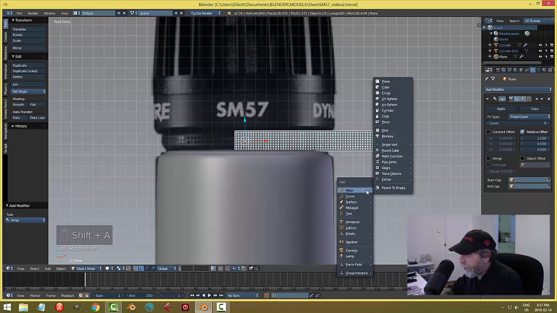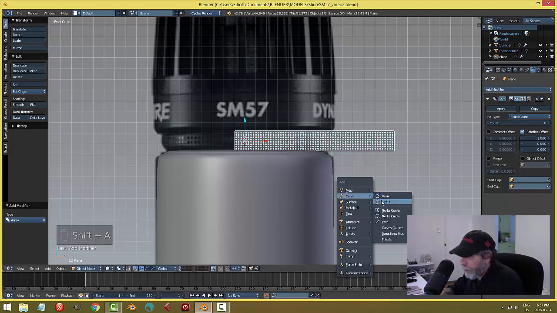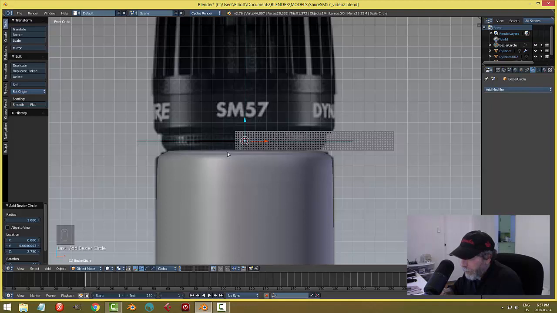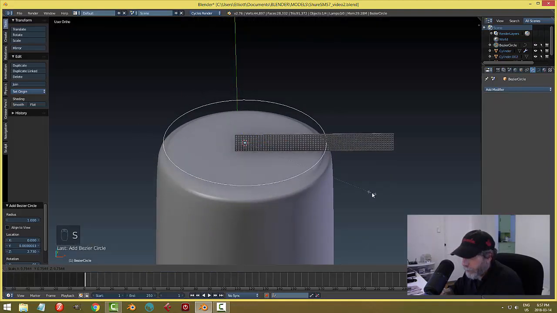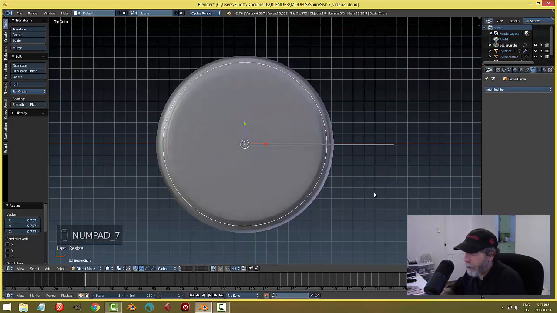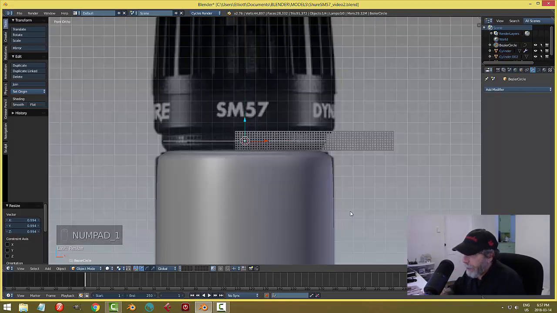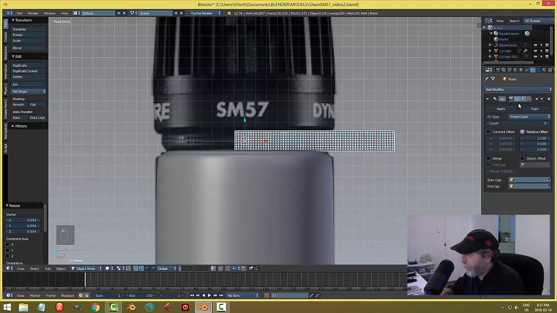I'm going to go Shift A, down to Curve, Circle. Now this circle is in the correct orientation as my microphone. So I'm going to scale this down. I'm going to hit 7 so I can see the top, and scale it in just a little bit more, back to 1. I am going to use this curve to determine the bending of this, and I will likely need more segments here, more count. So select the planes with the holes. I'm not applying the array yet. In fact, I'm going to close this for now so you can see it.